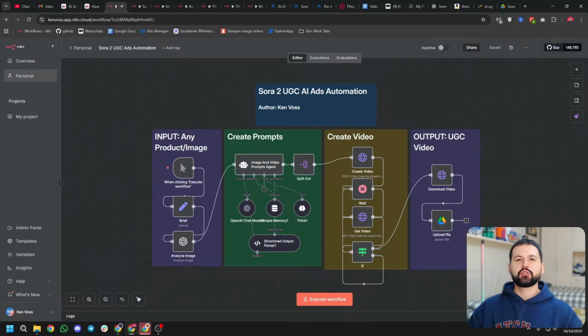Hello everyone, if you don't know me, my name is Ken. I've made over six figures on crypto before taking on AI, and now I make automations that cut work, boost sales, and grow your brand. In this video, I'll show you how to create this automation using the Sora 2 API that creates UGC style ads on autopilot. Let's get started.